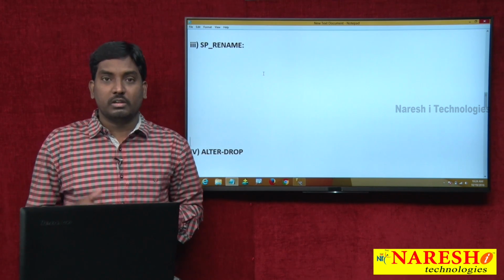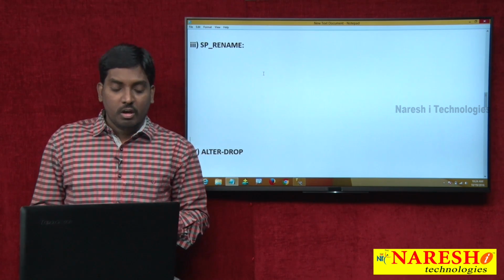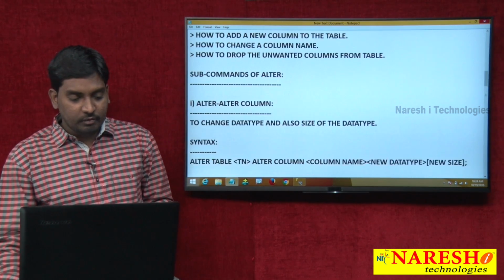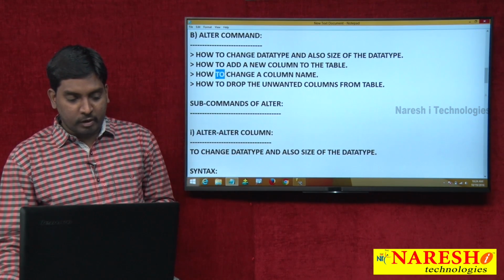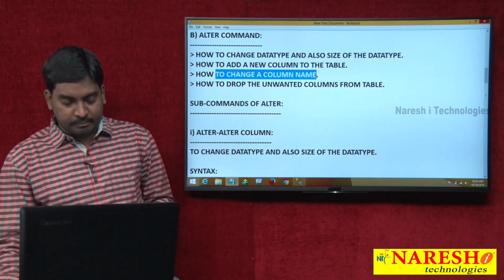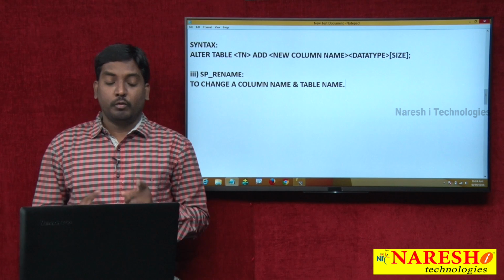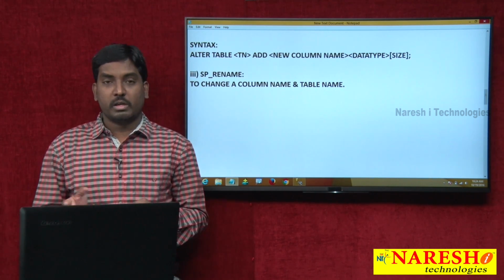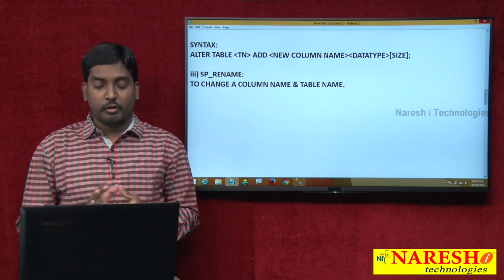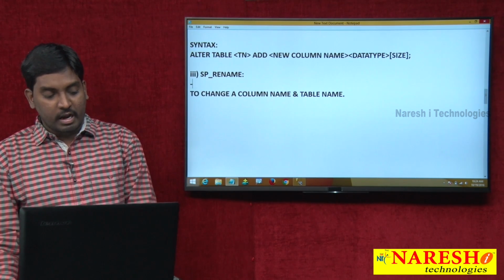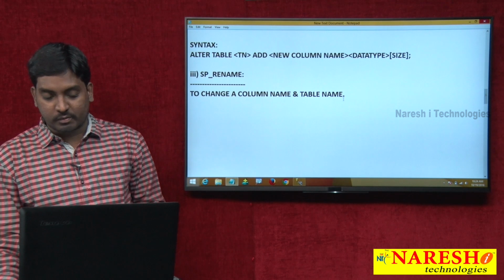But what is a stored procedure, that we will discuss in the coming sessions. Now here, this command I am going to use to change a column name as well as a table name. But when you want to change a column name and a table name, there are two separate syntaxes. I will show you the two separate syntaxes: one syntax to change a column name and one more syntax to change a table name.